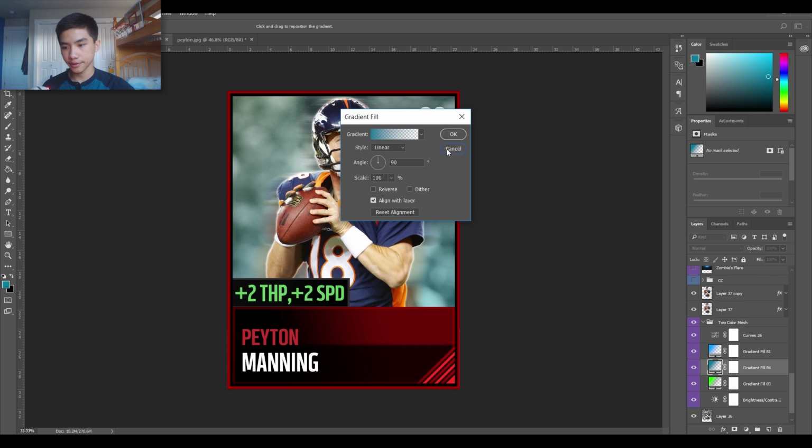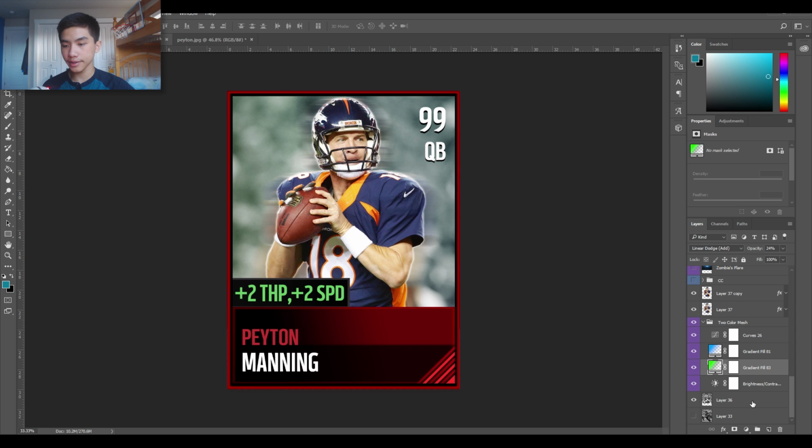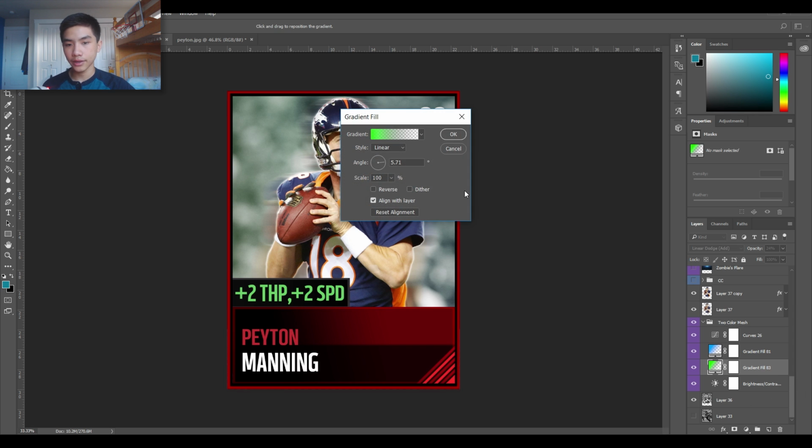You're gonna see a gradient fill right there, so just add that. Once you've added a gradient fill, double click on the little thumbnail icon right here and copy these settings right here. So style linear 5.71, scale 100, just copy these settings. This is going to be the color on the left side of your card.